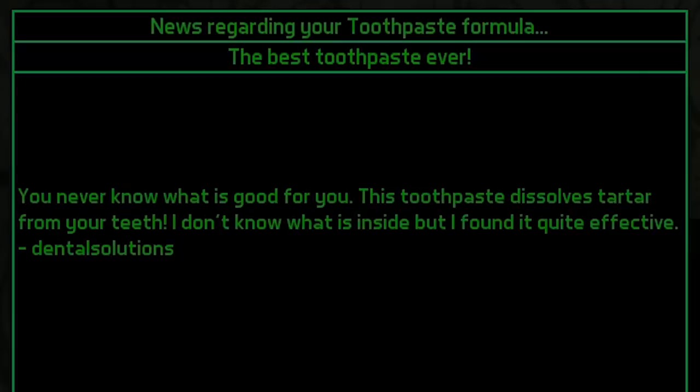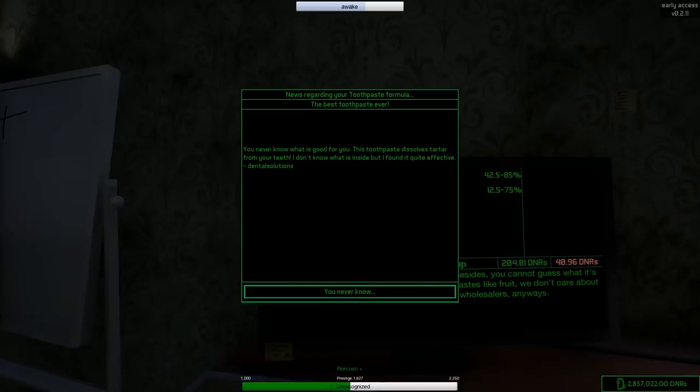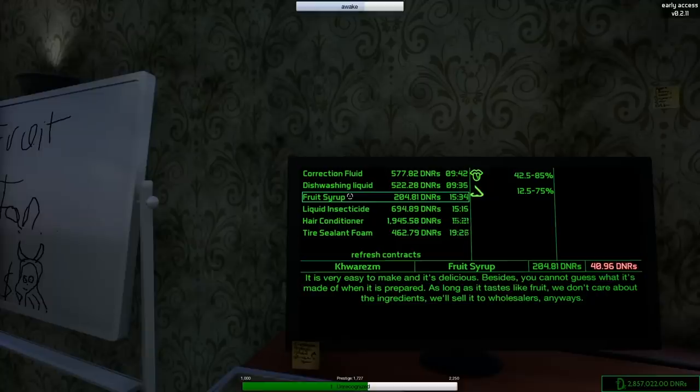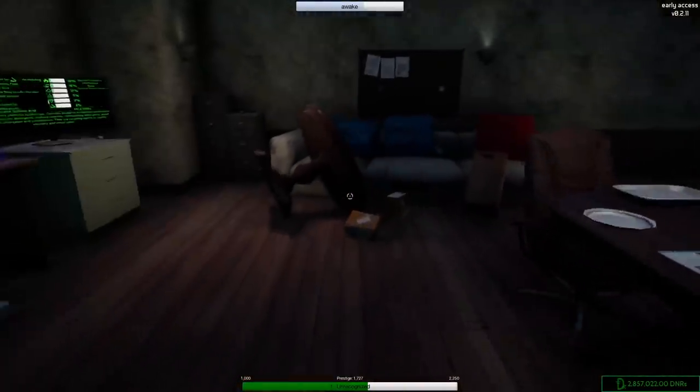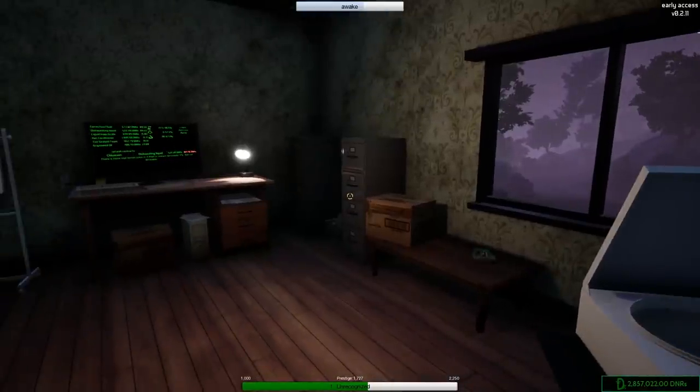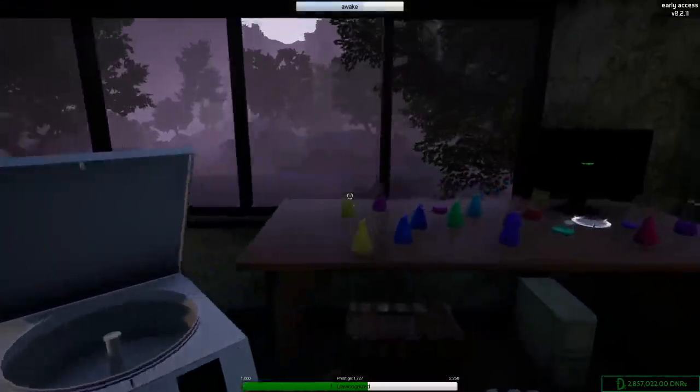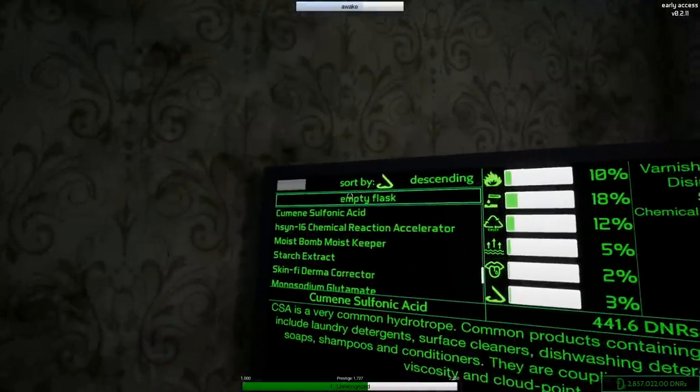This toothpaste dissolves tartar from your teeth. I don't know what's inside of it, but I found it quite effective. Oh, that's just the sulfuric acid. Anyway, as long as it tastes like fruit, we don't care about what's on the inside of it. We'll sell it to wholesalers. Perfect. This is exactly what I want. I appreciate different contractors that don't ask too many questions about what I'm putting into this stuff.